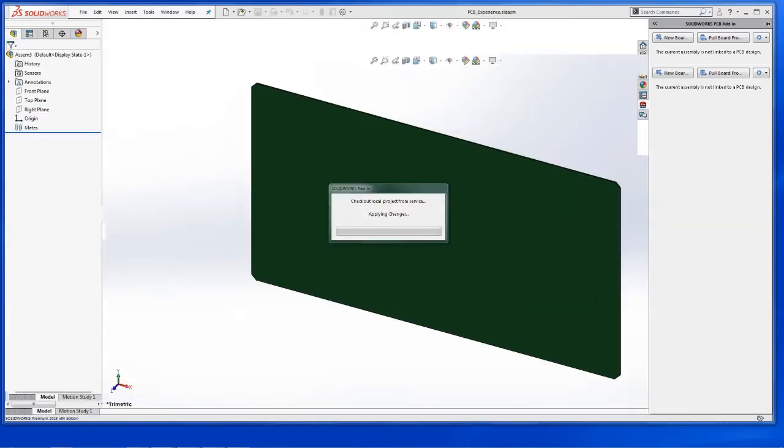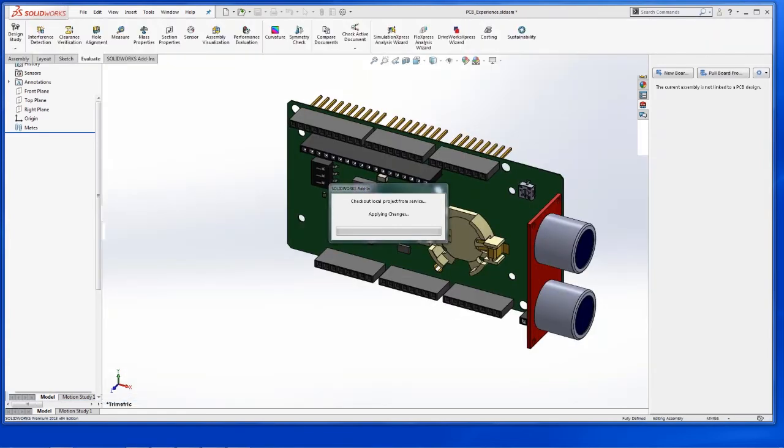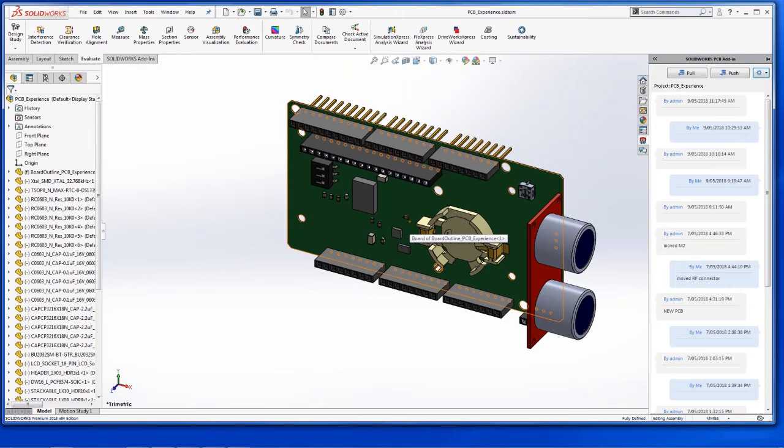SOLIDWORKS always builds the assembly of the PCB. You can start brand new projects in SOLIDWORKS as well. Create a new project, create your board part definition, put in your cutouts, your mounting holes, and then you can send that to the database and have the PCB designer retrieve that PCB and begin the PCB layout project.